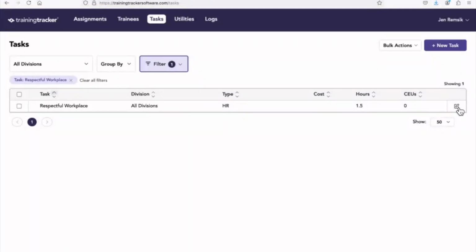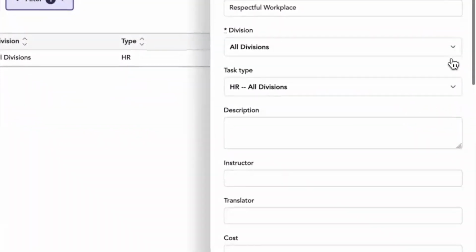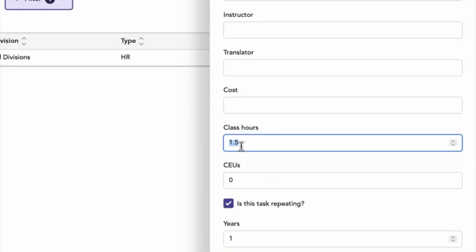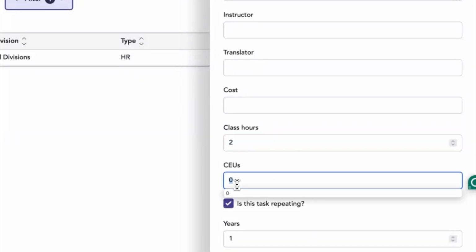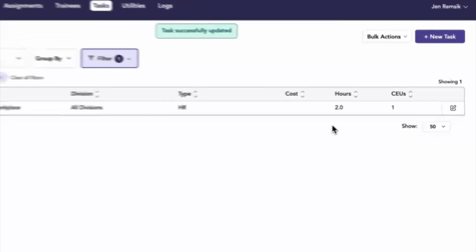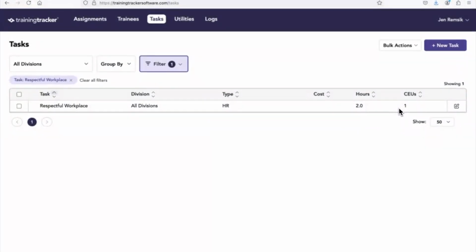Over here on the far right side of our desired task that we want to edit is the button for editing. So we click on that, and let's just say that it actually is a 2-hour training with 1 continuing education unit. Now we hit update, and then we can see that those changes have been made. So we have successfully created and edited a task.